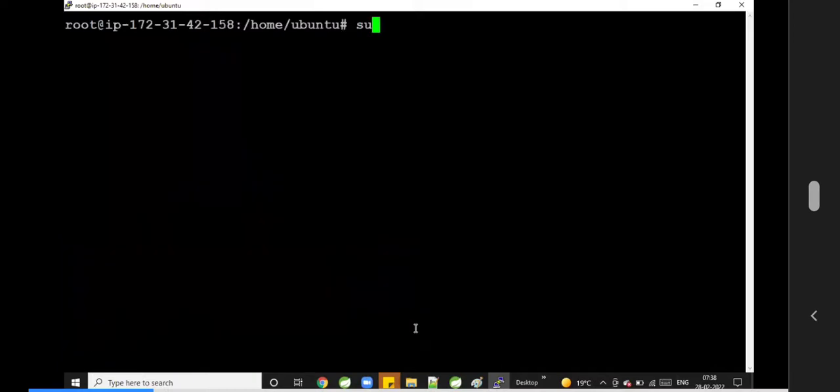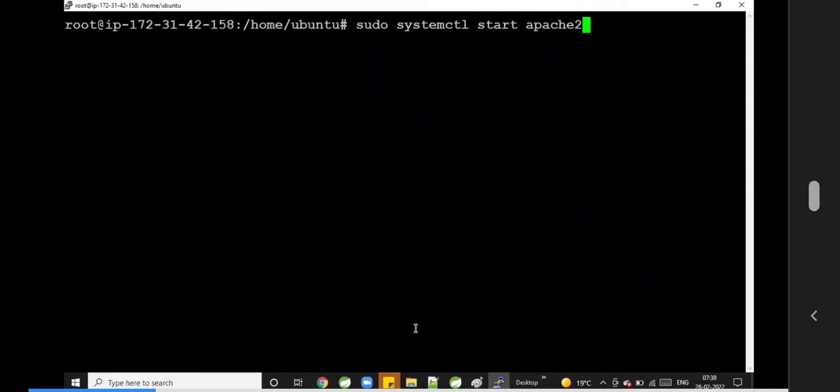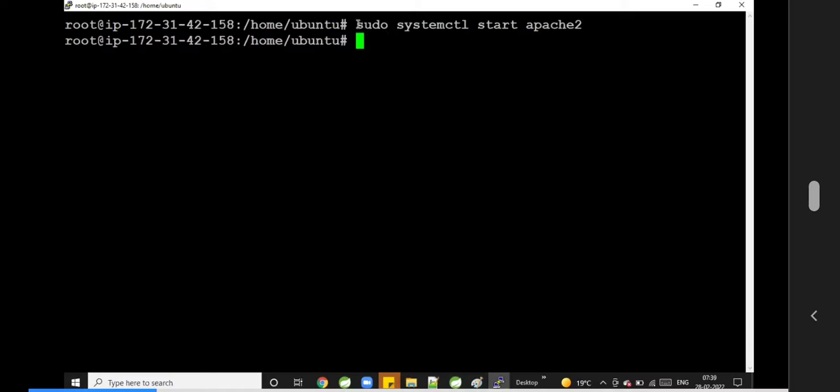Now, how to start this Apache 2? To start it, we'll go for sudo systemctl start apache2. Apache server is started. Execute the below command to start Apache 2.